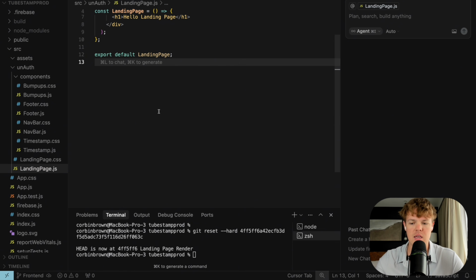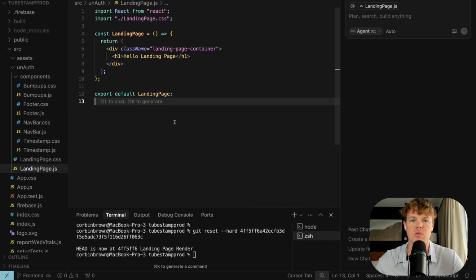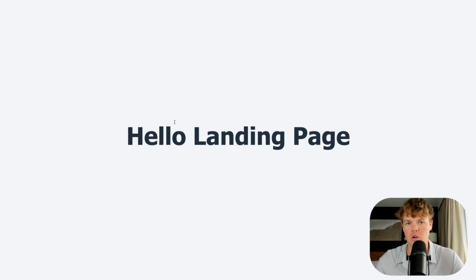Boom. And what you'll see is that asterisk goes away, and it actually reverted us back to our original saved checkpoint of hello landing page. I come here, error goes away, we've reset. This is what we call freedom in coding, where don't worry, if you go down a rabbit hole with AI and you start messing up a lot, you have the free will to revert back to these checkpoints.